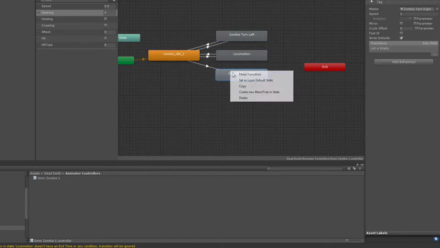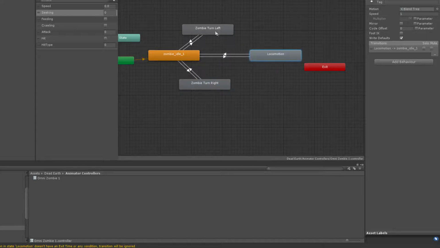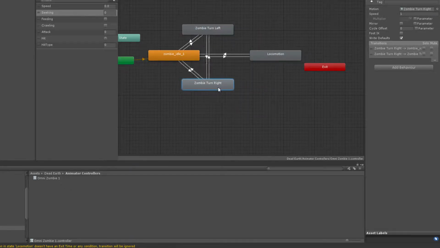from idle to turn right, from turn right back to idle. And then what I also want is I want to be able to turn right if I'm already turning left, and vice versa. So I'm going to make transitions between my left and my right turning animations as well.